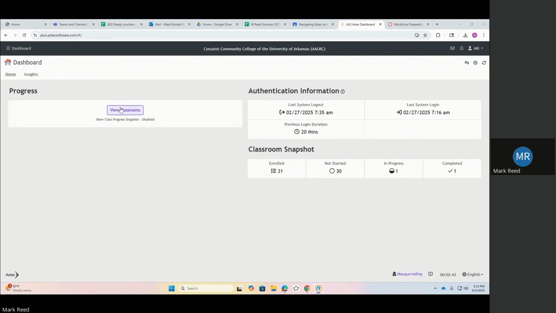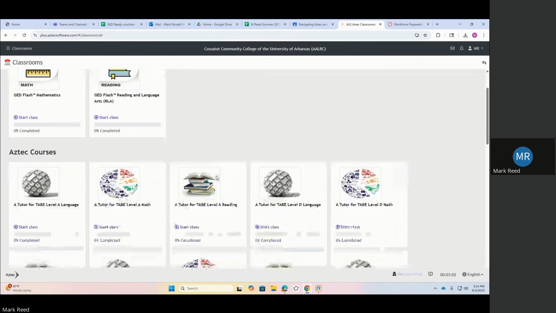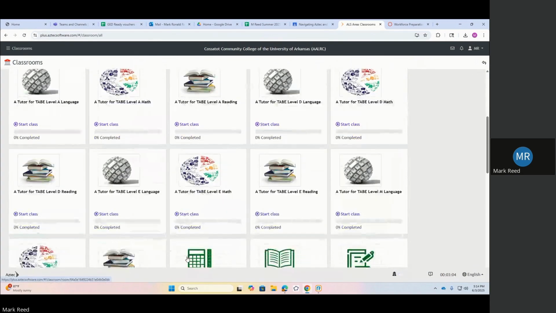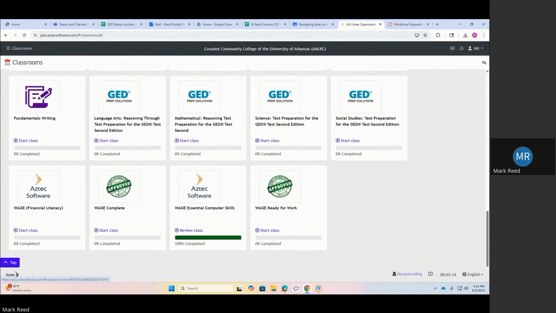But what we're going to do is, when you log into Aztec here, this is going to be what your landing page kind of sort of looks like. To go to the different courses to access your coursework, we're going to click on View Classrooms. Now, this generic student that I built has a lot of classes that you guys may not. You'll have maybe a D level language or math or an M level language, math, reading, that kind of thing. The other thing you're going to have is Wage Complete class.